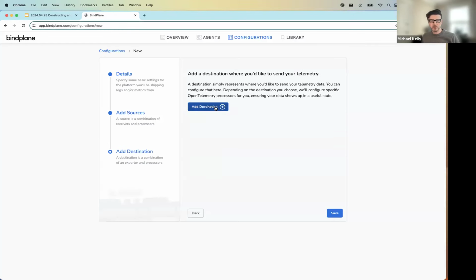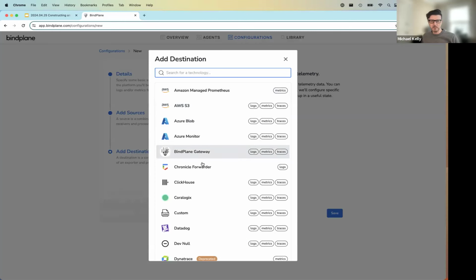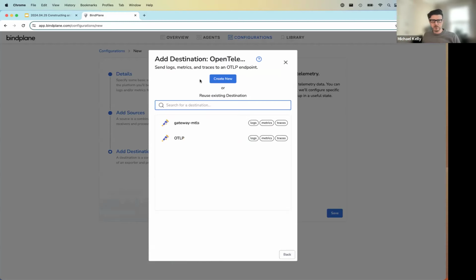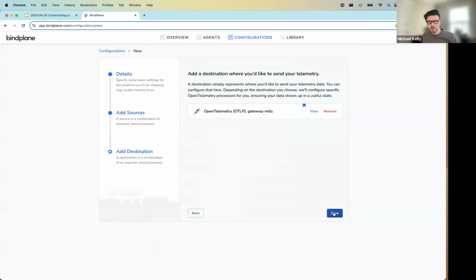And then just getting started, we'll add one destination. In this case, again, this is the agent, so we want this connecting to the gateway. So we'll choose OTLP. I have one configured now. Choose that gateway.